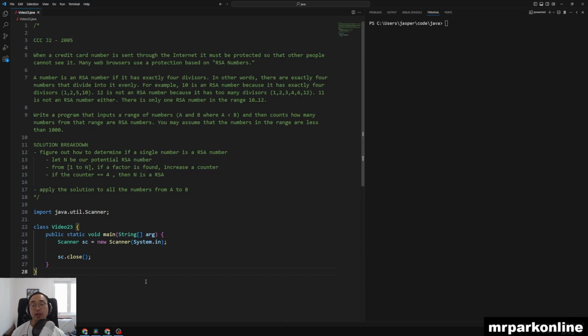It's about RSA numbers. When a credit card number is sent through the internet, it must be protected so that other people cannot see it. Many web browsers use a protection based on RSA numbers. A number is an RSA number if it has exactly 4 divisors. In other words, there are exactly 4 numbers that divide into it evenly.